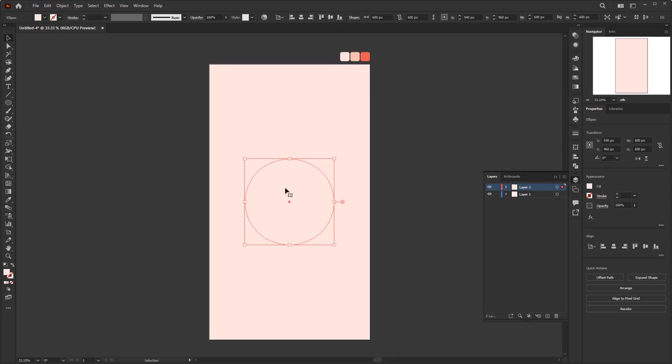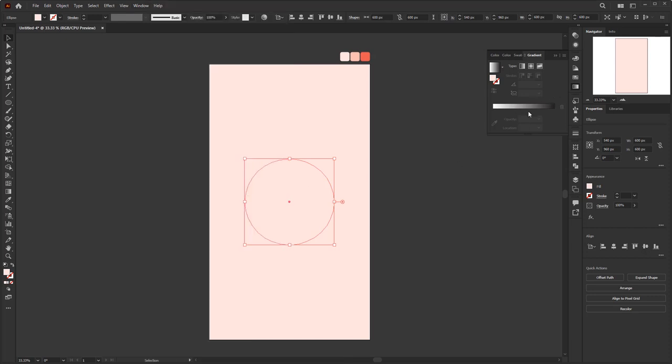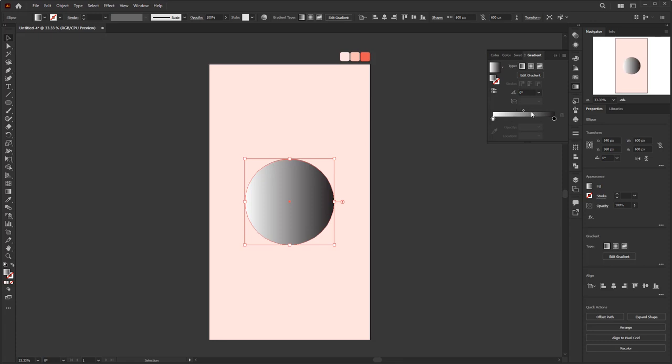For the color of this circle, we're gonna use a gradient color with these two colors. Open the gradient panel. If you don't have it in the collapsed panel like I have, you can open it in the window menu. Left-click the gradient annotator to apply the default gradient color. Change the angle to minus 45 degrees.